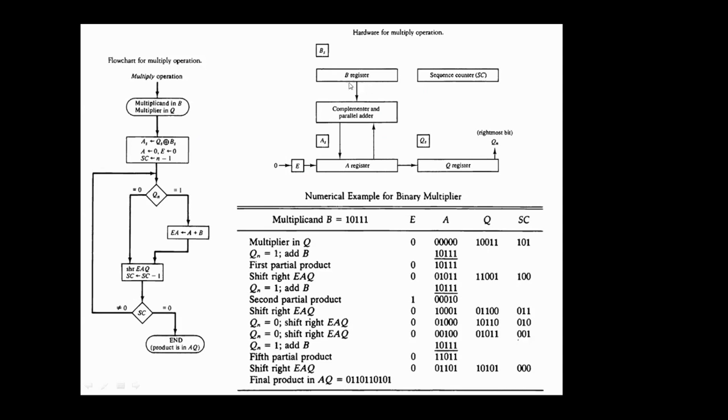I am repeating, the multiplicand will be here, and the multiplier with which we have to multiply is to be stored here. The sign bit of the multiplicand will be here, the sign bit of the multiplier will be here. This sequence counter will store how many bits are there in this multiplier. So the number of bits in the multiplier represents the sequence counter. This many times I have to do the multiplication.